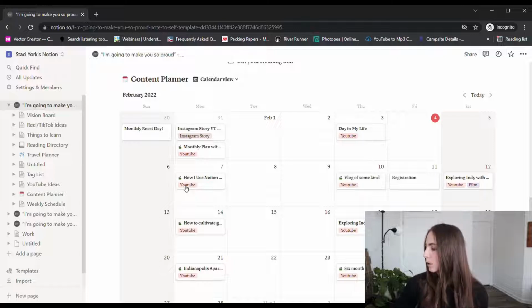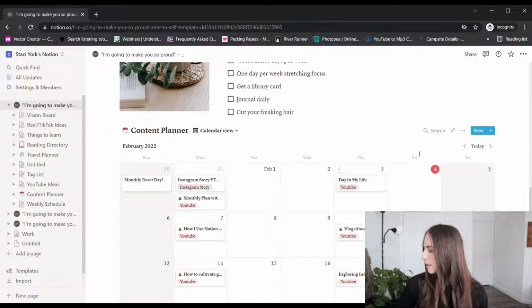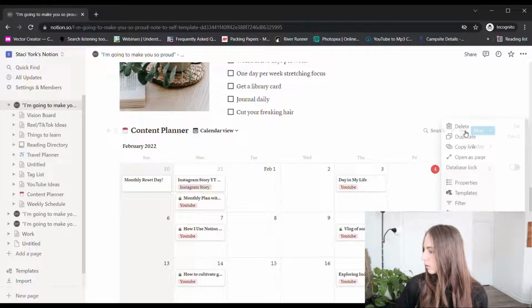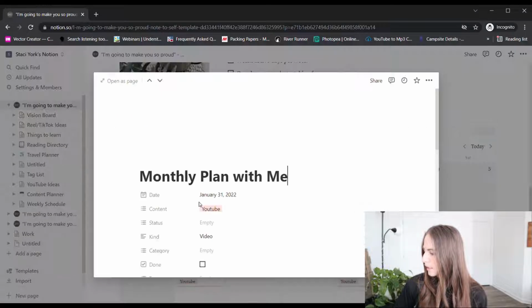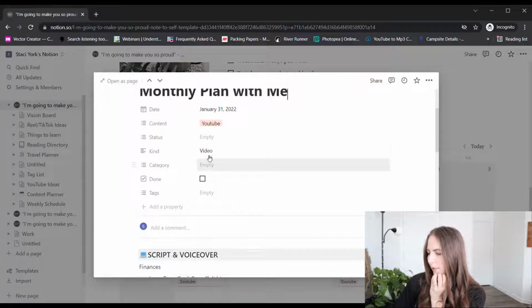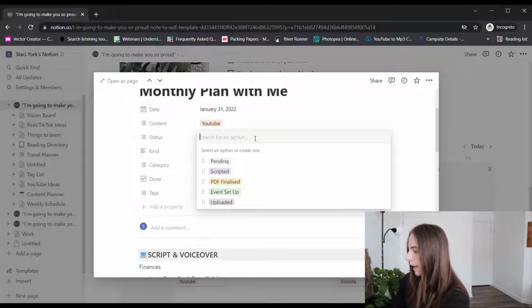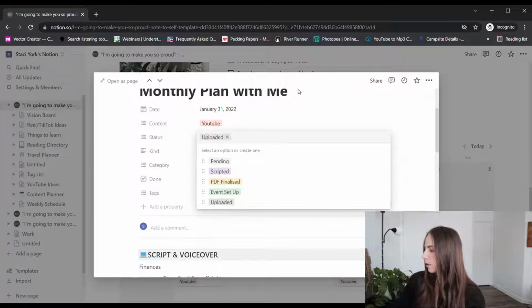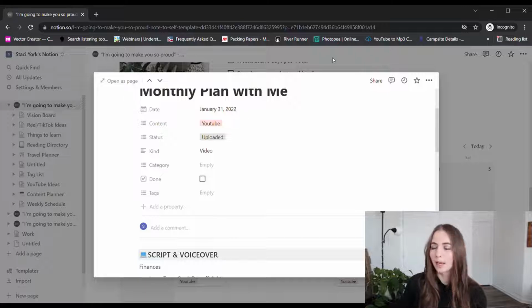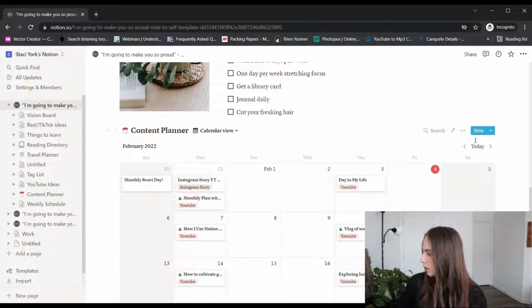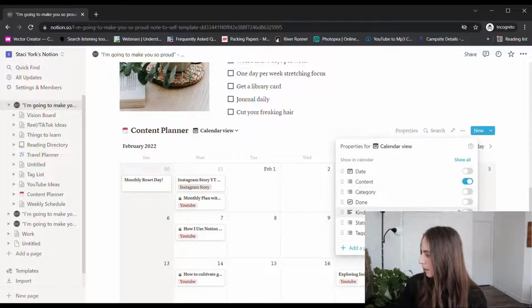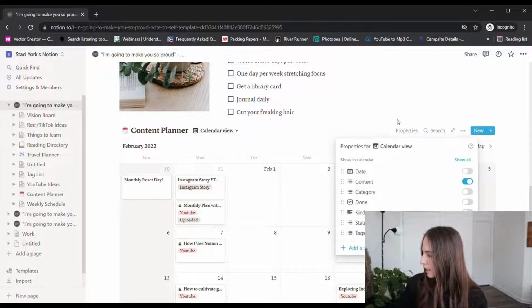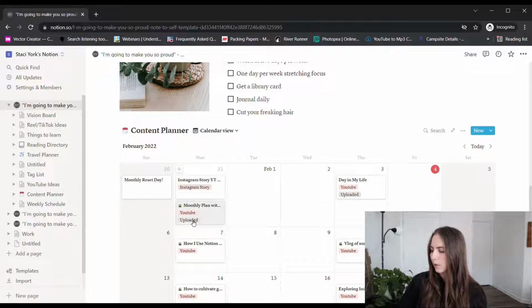And then one other thing that I did want to mention here is there is this option to filter what shows up on each of these. So let me go ahead and show you in this. There's all these different categories here. So let's say I wanted to have uploaded on there, so it would show me all the videos that I had already uploaded. Then you can just come up here, add properties, and then you just go to status and check that, and then you can see that says uploaded on there now.